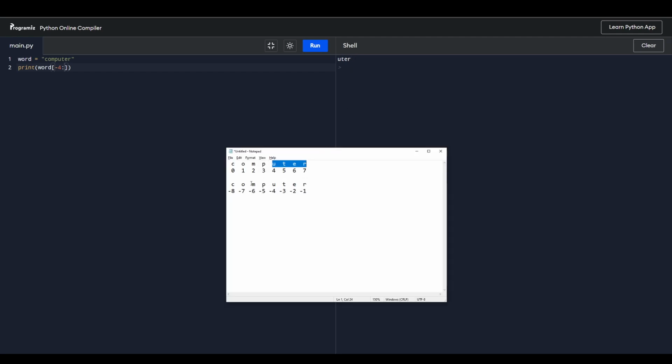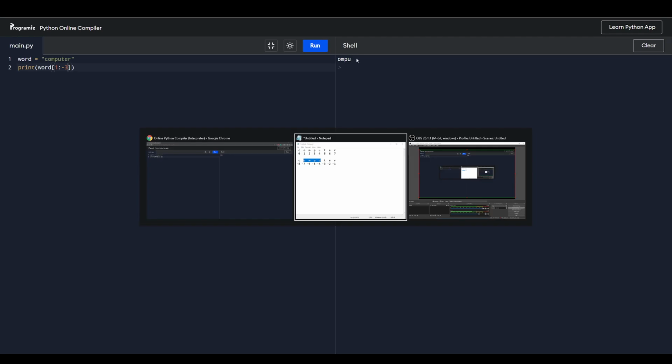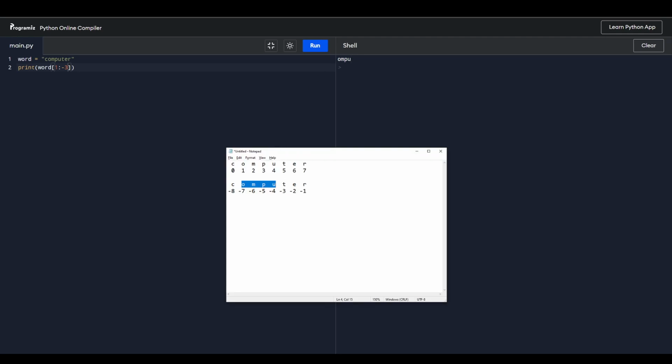Another thing we can do is mix positive and negative indices. If we want OMPU again, instead of 1 to 5 or -7 to -3, we can actually do 1 to -3. Let's try that. 1 to -3. OMPU. Basically, all of these indices refer to the same characters: 0 and -8, 1 and -7, 2 and -6. You can mix and match them however you like. I hope that helped.